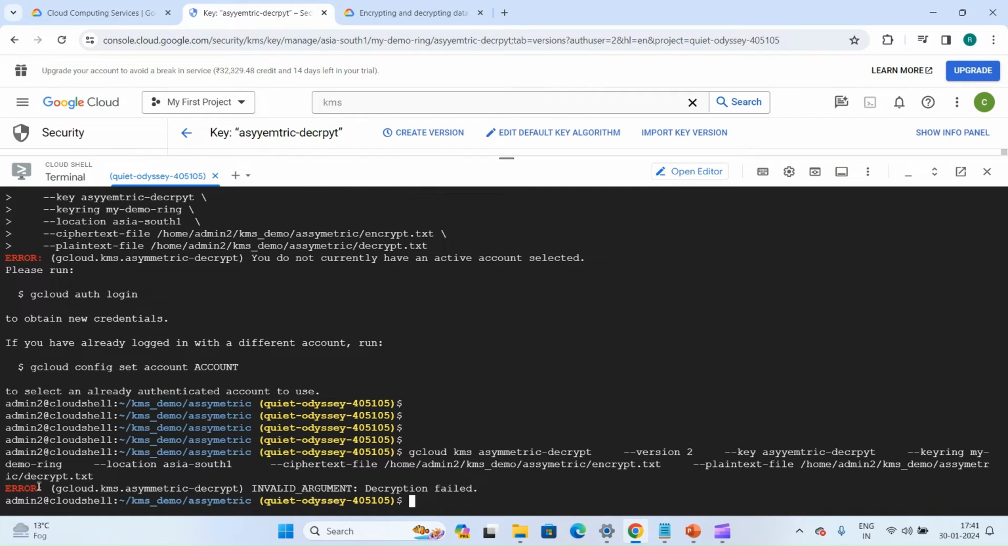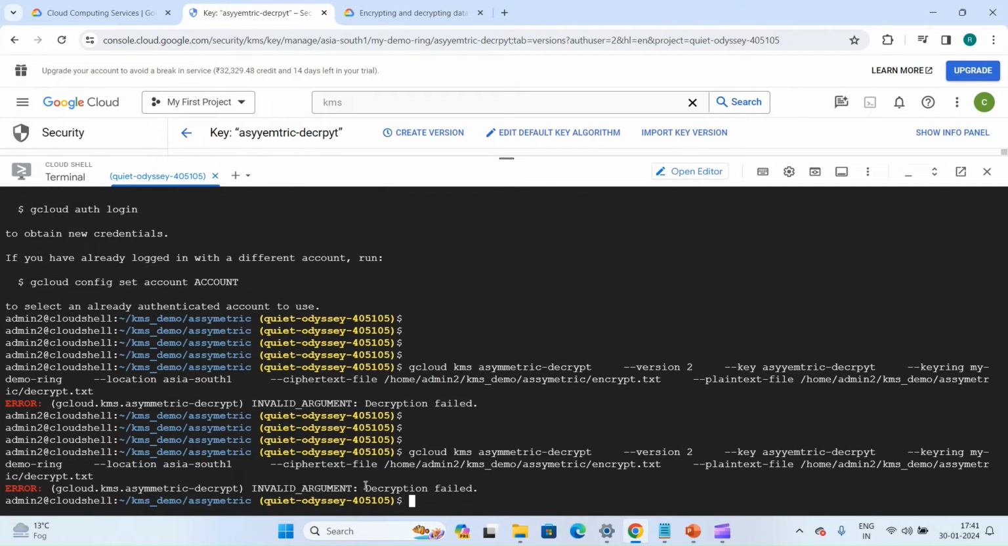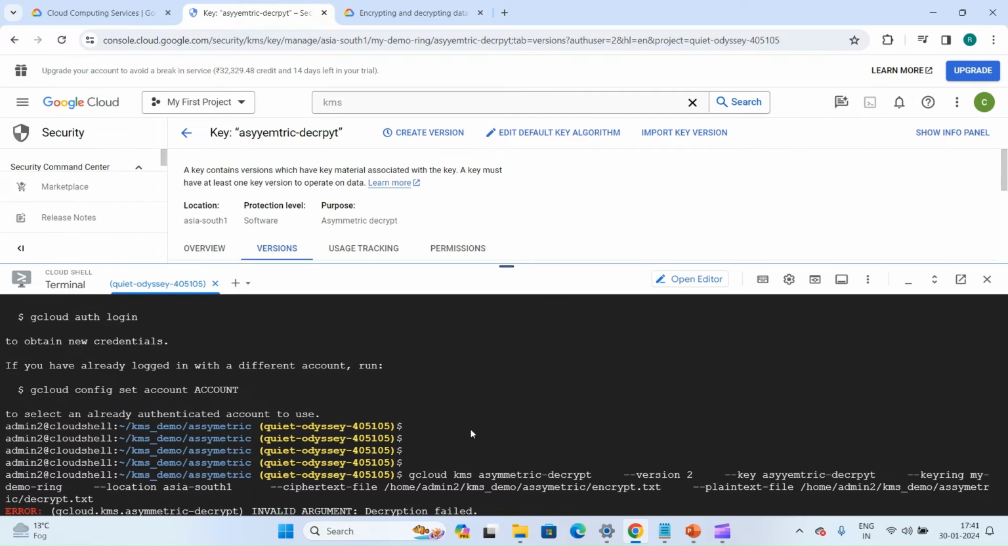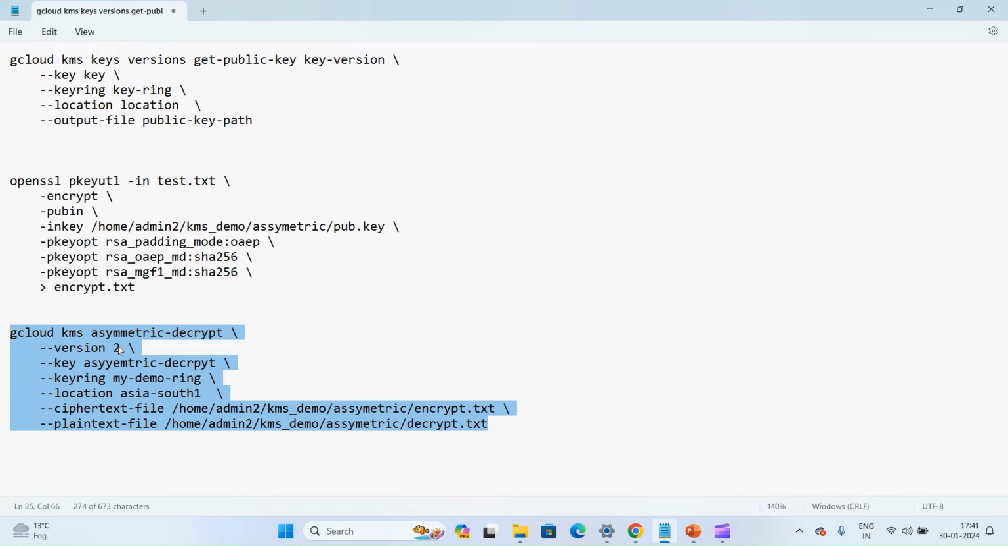So see, it is giving an error description: decryption failed. Let me run again and see whether it works. Again, it is saying decryption failed. It is failing basically because we are using a wrong version. The public key we have used is from version 1, but we are trying to decrypt with the version 2 private key. So it doesn't make sense. Public and private key are a pair, and they always match each other. So let's update the version to version 1 and then check.